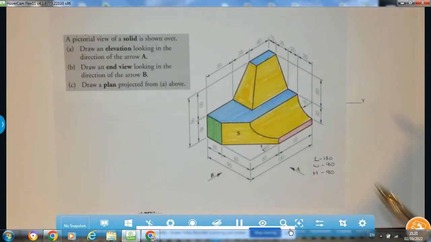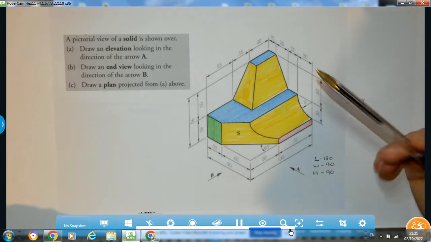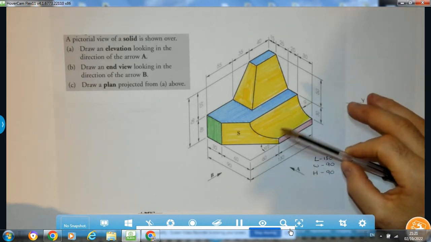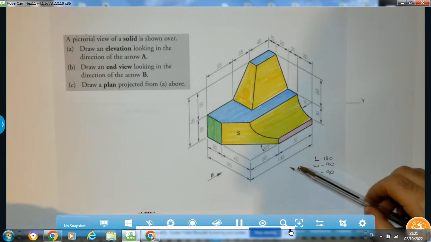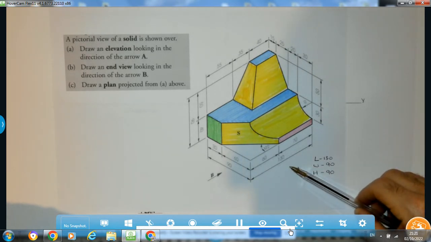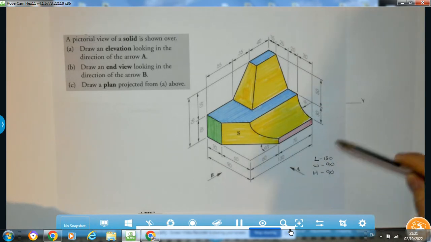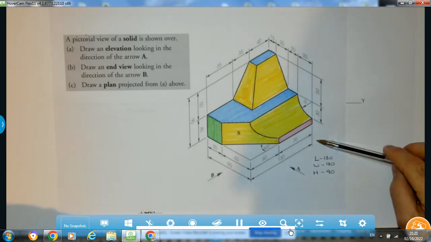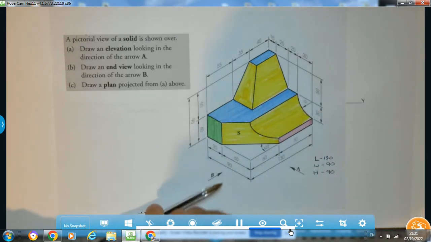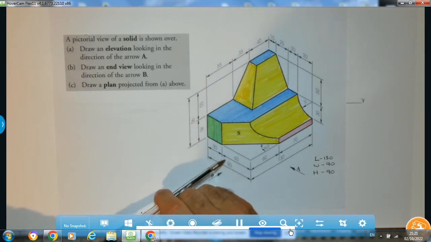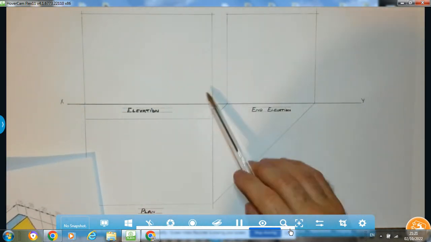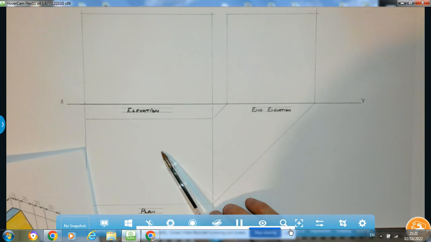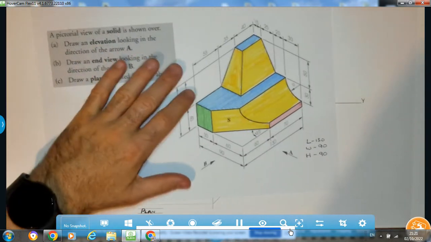So always, when I'm setting up the question, I'm going to set up the XY line, and then I'm going to position my elevation in the direction of arrow A. So on the XY line, arrow A is pointing in the left-hand direction. So on the left-hand side, I'm going to create a box that is 130 lengthways and 90 in height. And on the right-hand side of the elevation, I'm going to create a box that is 90 wide and 90 high. And you can see I've actually already done that. Elevation on the left, end elevation, and our plan is going to be projected underneath. That's standard when we're doing it.